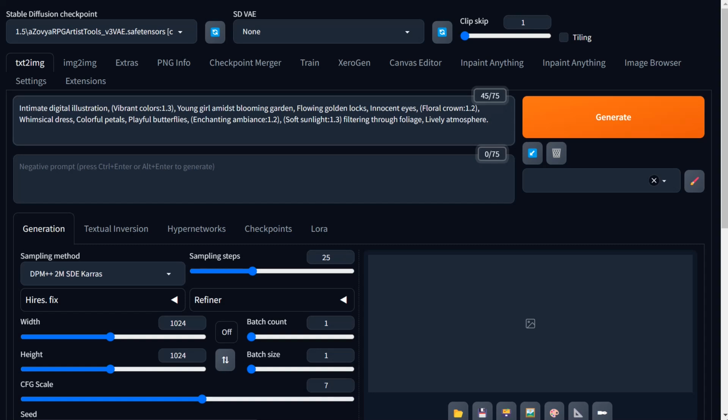Young girl amidst blooming garden, flowering golden locks, innocent eyes, floral crown, whimsical dress. That might cause some stuff there, but we're going to try it anyway. Playful butterflies, enchanting ambience, soft sunlight filters through the foliage, lively atmosphere. Yeah, we're going to get rid of that. That will cause way too much motion to happen.